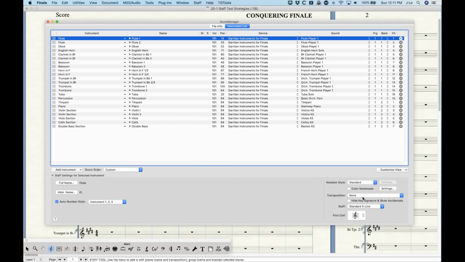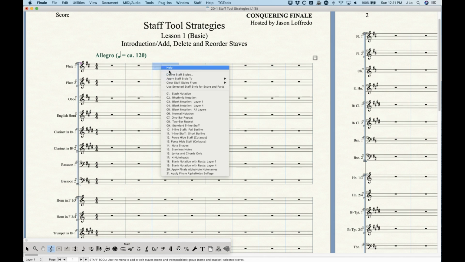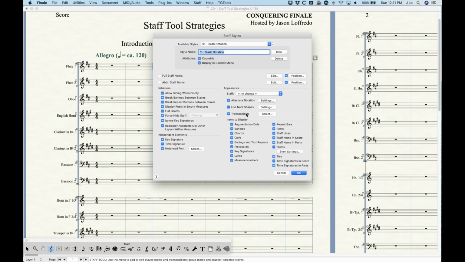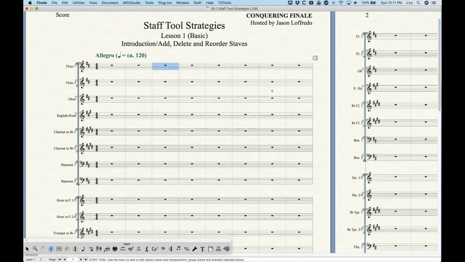So, things like transposition actually technically are staff attributes. They've just been moved over here. And for us old school Finale users, we were always used to having this transposition in the staff attributes, which is sort of why in the staff styles, things like transpositions and staff names and stuff still exist here, because we can still override those particular items in the staff style. Anyway, that's a lot of information to give you right now. I will cover the staff styles in one of the sub-series of the Staff Tool Strategies videos as well.